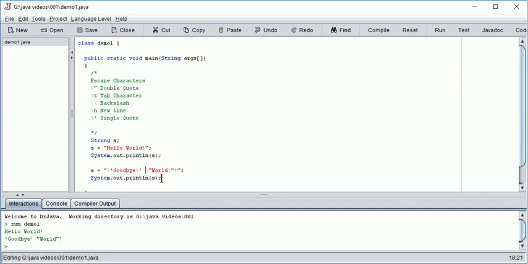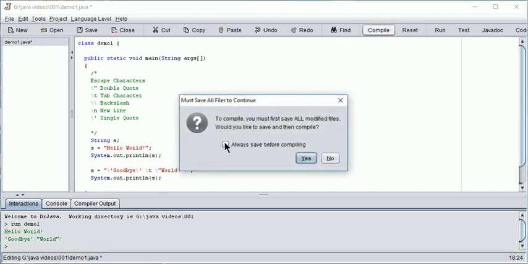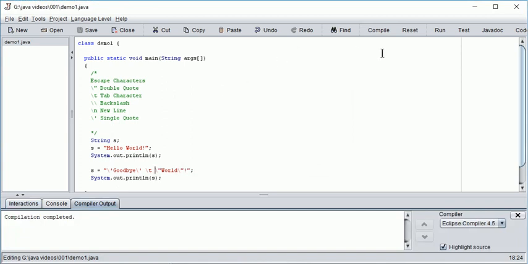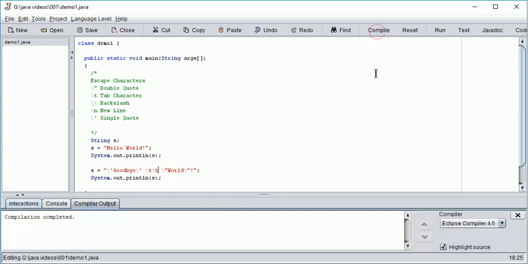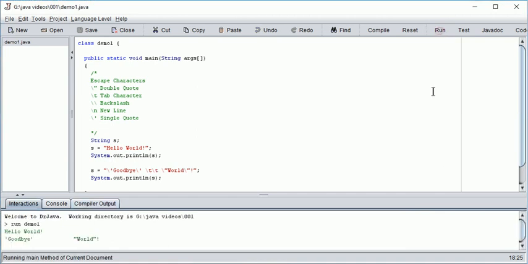Let's see what a tab character does if we put it in between goodbye and world. I'm going to compile it. I'm going to tell it to always save before compiling because I'm tired of clicking yes. And click run. Okay, notice that now it put in extra spaces between goodbye and world. So it actually tabbed the world over a little bit. If we put in another tab character, it'll go even further. Let's try that. Now it tabbed over even further.